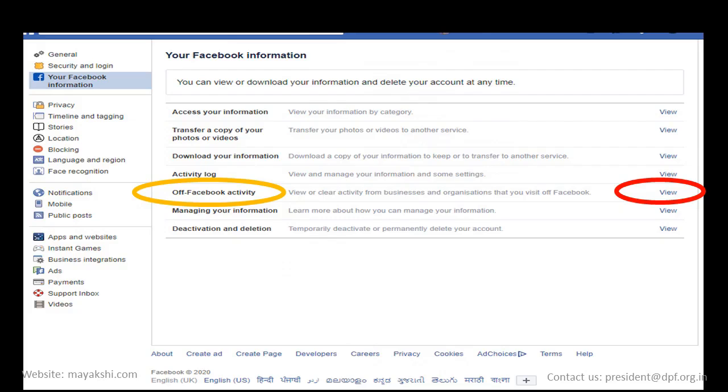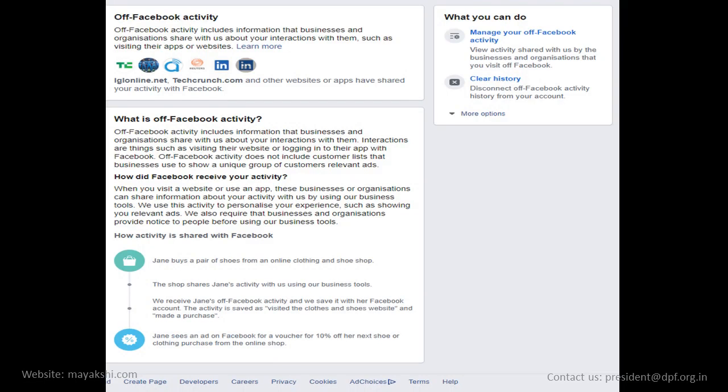When you click there, you will be shown the information Facebook collects on you in various formats. I strongly recommend that you explore every other thing. Here today we are focused on off-Facebook activity, so we will look at that. To have a look at what off-Facebook activity Facebook is recording, click on view. When you click on view, a new page will come up, and it will tell you what the off-Facebook activity is.